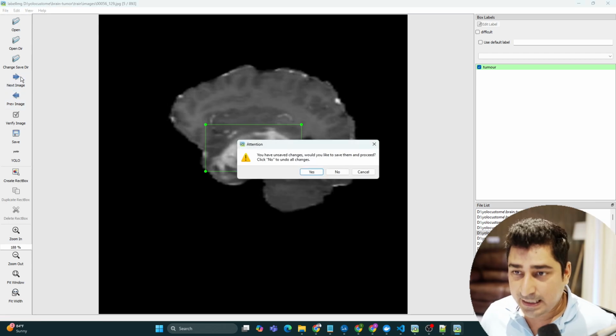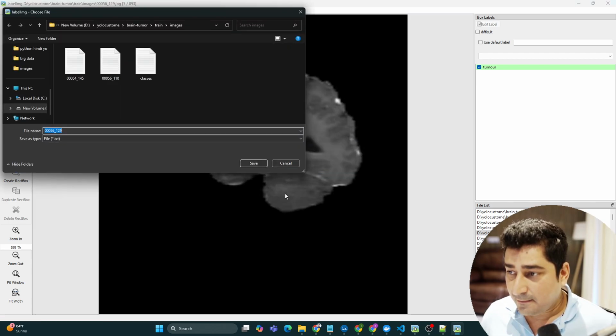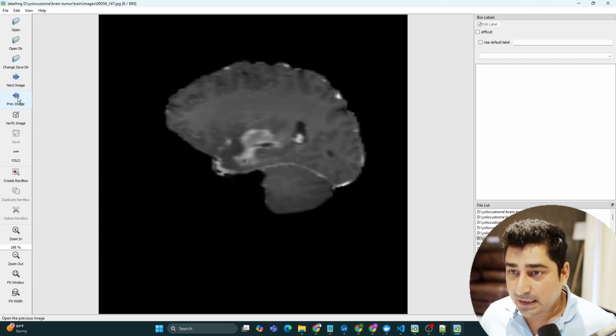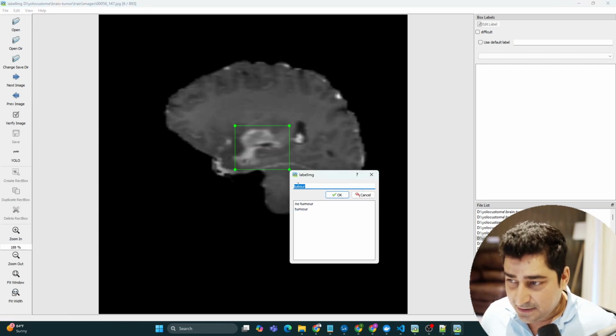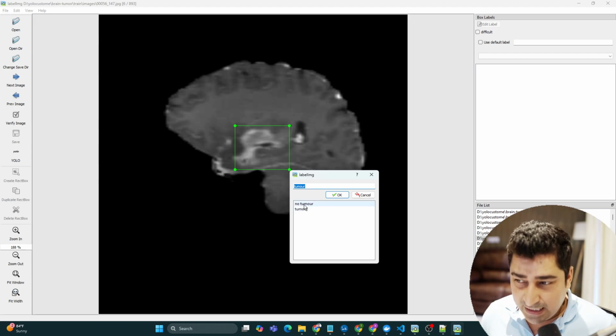So here again, next, save, right? Then again I can draw the rectangular boxes and label them. I can select the class, guys. See, by default the previous class will be selected. I can select which label I would like to give to this particular box, tumor or no tumor. I would like to give tumor to this one, right?